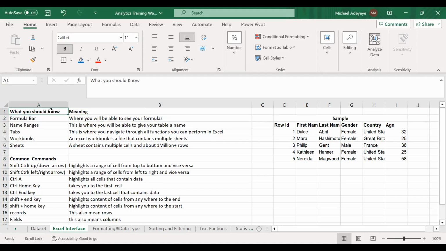So what you should know and the meaning, right? Formula bar. When I tell you, okay, please go to the formula bar, what that means is I'm expecting you to go to this place where you have this. You can see where my cursor is. This is the formula bar. You can see FX in it. You can click this to enter, just to ensure it's correct. So this is what we call the formula bar.